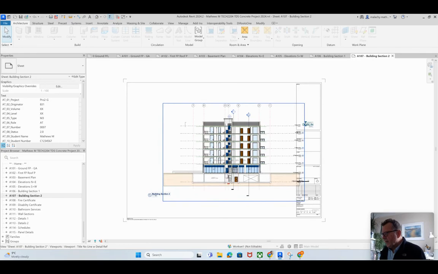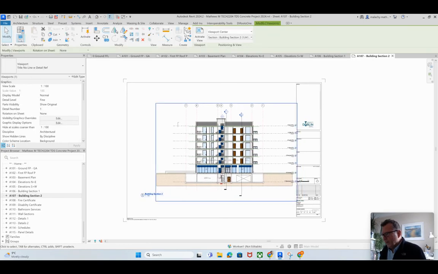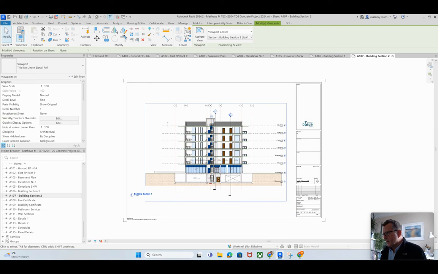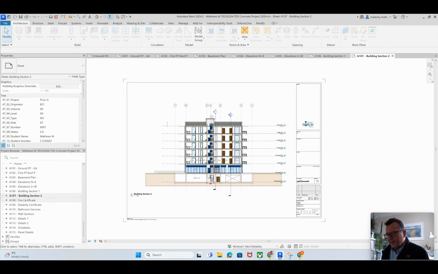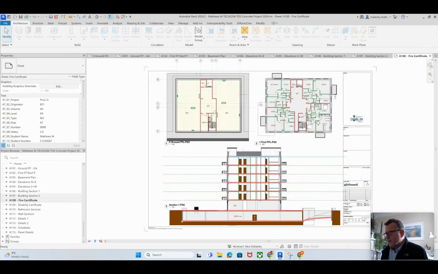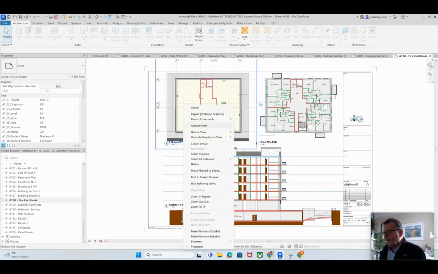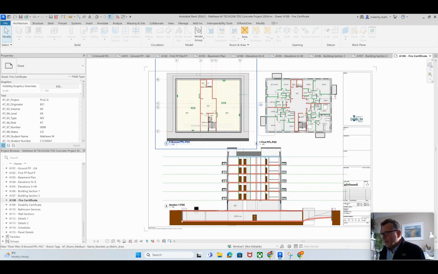Now you can see, okay, let's move that over a little bit so that it's in the center of the sheet. Title block filled out here. Now the fire certificate, here it is here. And I showed you how to create these views in the last video. And you'll notice that I've got these views, right, on activate the view.